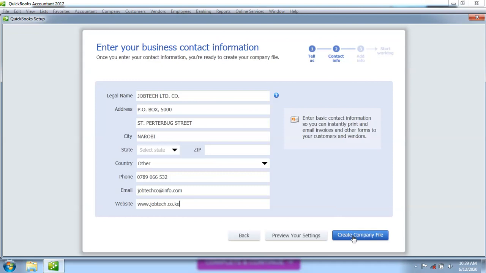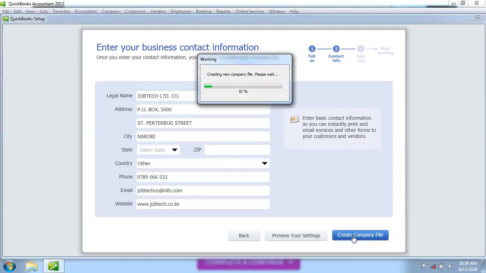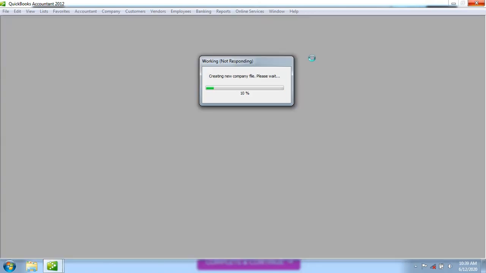So I'm going to click create company file, and then I'm going to give it some time. Notice still following the same steps, but this time around you're going to use a different path. I want you to master both pathways. So it's going to take some time, and the company file contains basic information of your company.